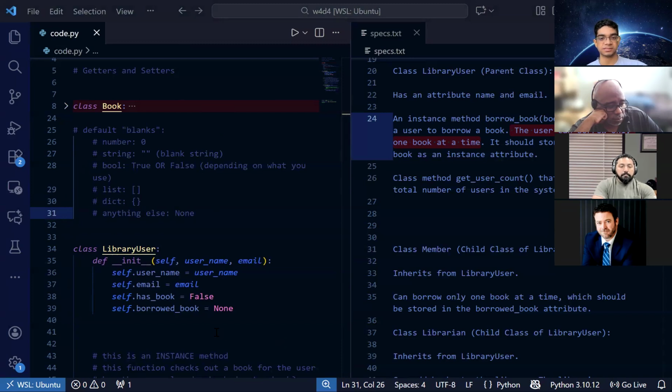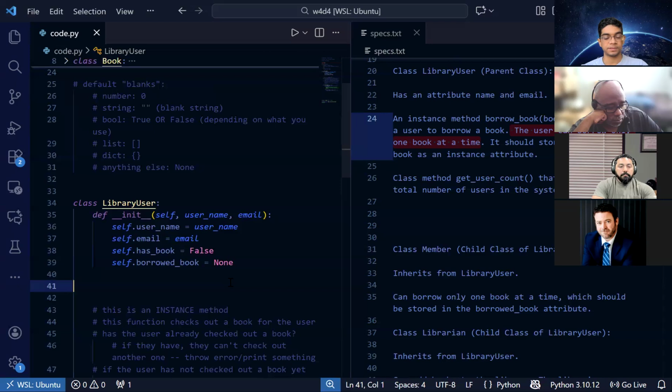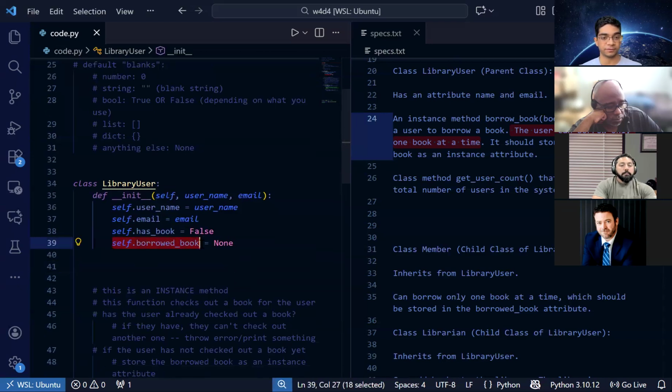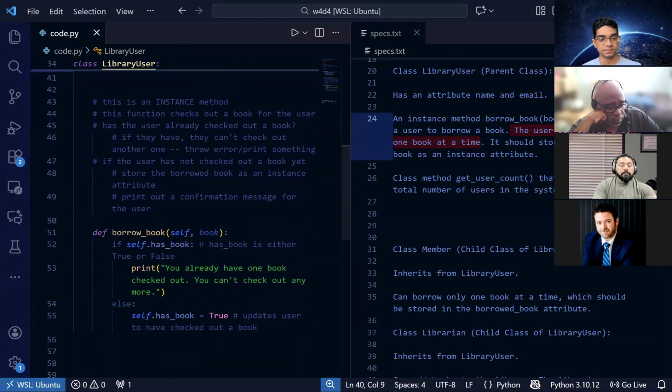Yeah, so as Venetia said, it's a placeholder. It doesn't have a type. It's just None. It's like a spacer. All right. So we have that borrowed book variable. That's an instance attribute that is set now.